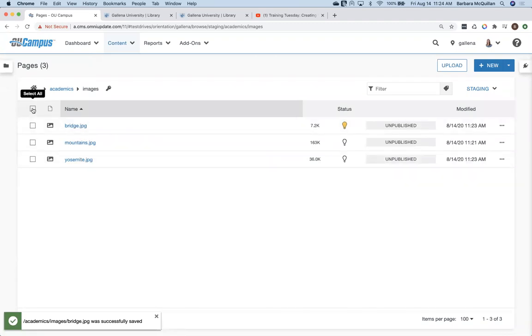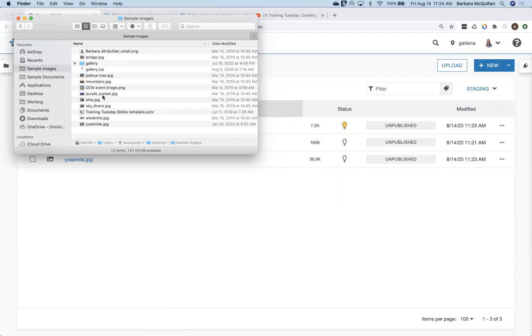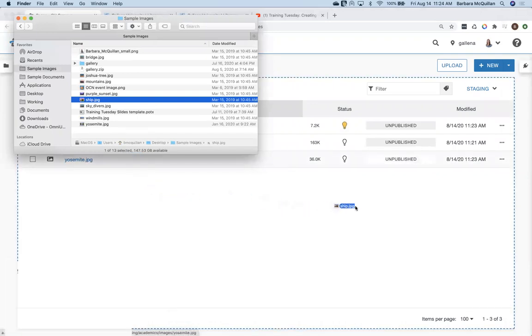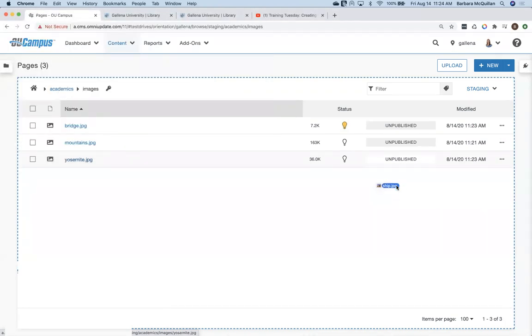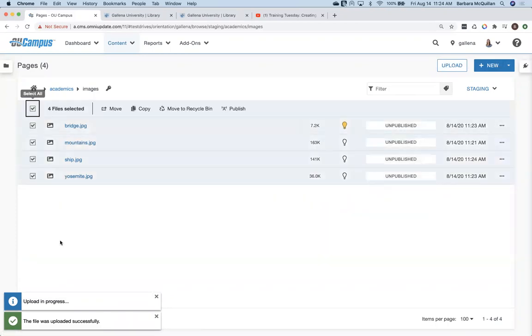I can drag and drop images as well. Let's see if we can get my file folder here. Let's get to my sample images. So if I click and hold on an image and go to drag it in, notice in V11, I get the little blue outline dash. In V10, I'll get a green highlighting around it. And if I just drop it in, it'll just upload there. So I don't even have to go through that upload. I can just drag and drop. All of these files have been uploaded inside of OU Campus.